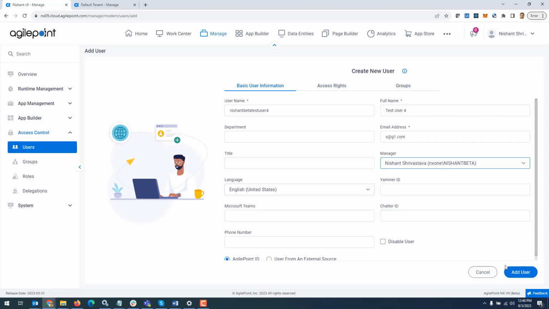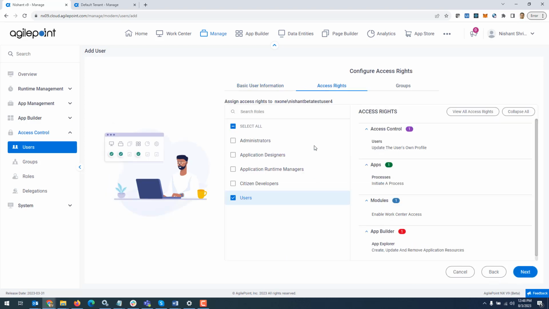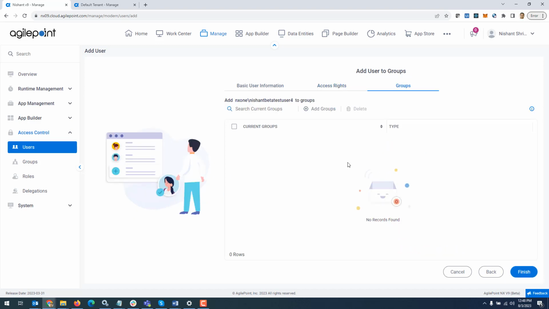Rest of the fields remain the same. I'm going to go ahead and click Add User. It is going to next ask me to specify the access rights this user has. So I'm going to add it to the bare minimum user permission group, which is called users. Shows me the access rights available to the user in a more concise format. And then I can go in and right from here, I can add the user to any groups which are available. So I don't have to go separately to groups.